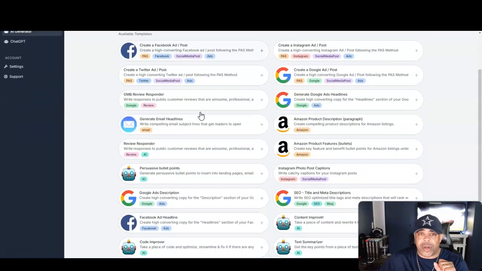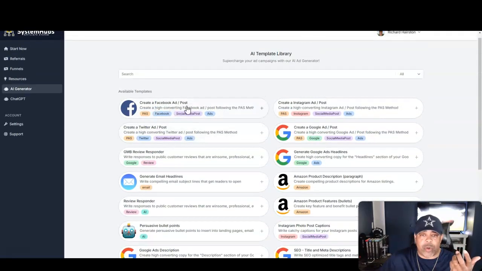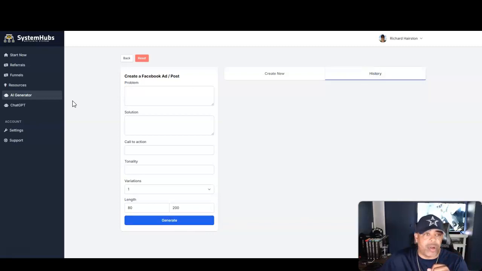The AI generator, okay, you can have access to this. Say you want to create a Facebook post: you simply click that, put in your information here, and click generate. It generates it for you. You can see your history over here and all of that.